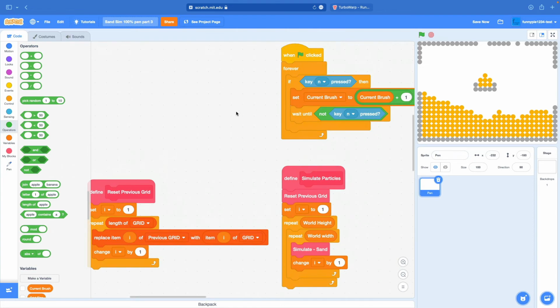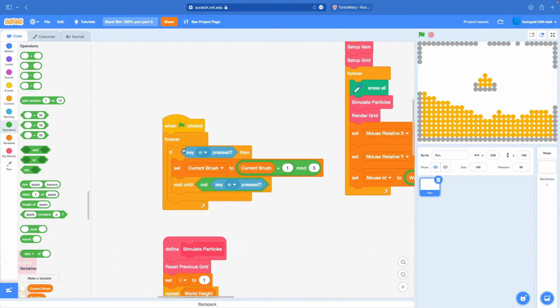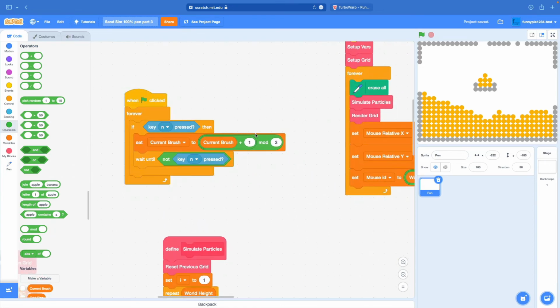So first of all, to add a new brush, we need to do, inside this when green flag clicked, set current brush to current brush plus 1 mod 4 instead of 3, because then we have an extra pixel. We have a different type of drawing tool.